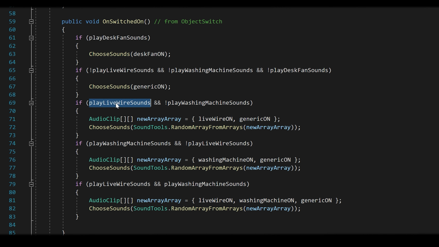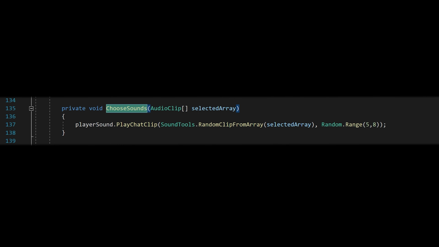For example, if we are playing live wire sounds but not playing washing machine sounds, then there are just two arrays I want to draw from. So the new array will include live wire and generic. So I'm making a new array from those arrays, passing that into another static method I have made called random array from arrays, which selects, like the name says, a random array to pass into this choose sounds function.